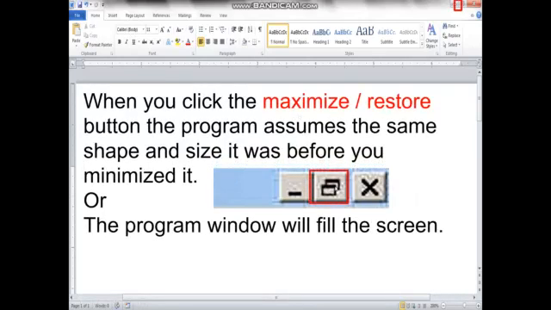Okay, now next button is maximize or restore button. Either you can maximize it or you can restore it. When you click the maximize restore button, the program assumes the same shape and size it was before you minimized it, or the program window will fill the screen. ठीक है, with the help of this key your program या तो maximize हो जाएगा या restore होके पूरी screen की size capture कर लेगा.